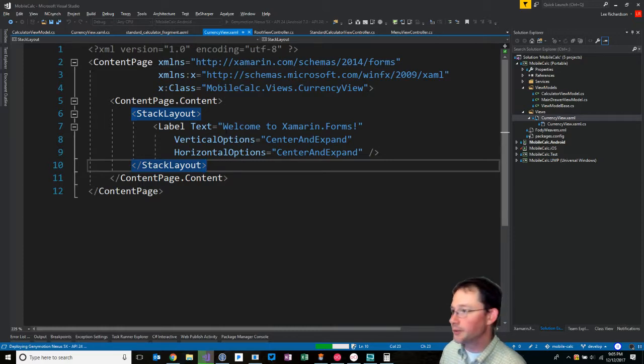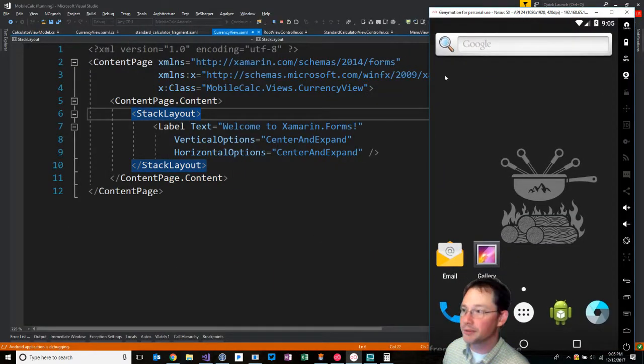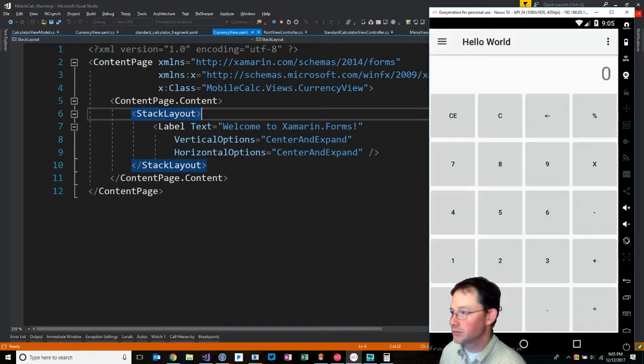All right, so this was where we stood last week. We had this currency view, and I'm running it right now, and we should be able to see it over here in an emulator. And all it was, it's very simple. It has a content page, which is the root container for all Xamarin.Forms pages. There's a ContentPage.Content, and that is what's inside of the content page. That element is actually optional. You can get rid of it. It's something you don't need.